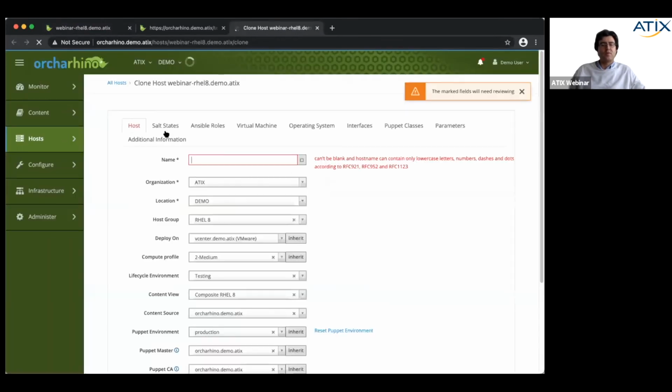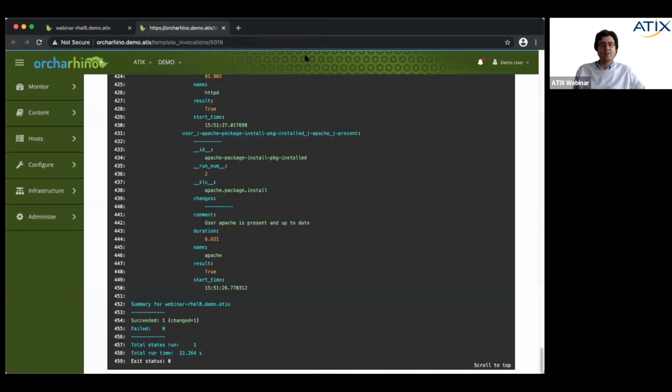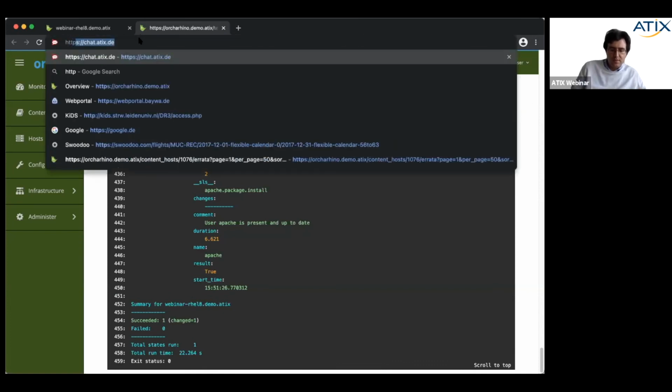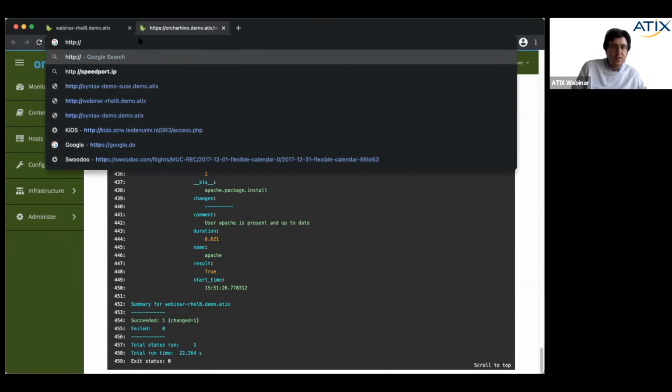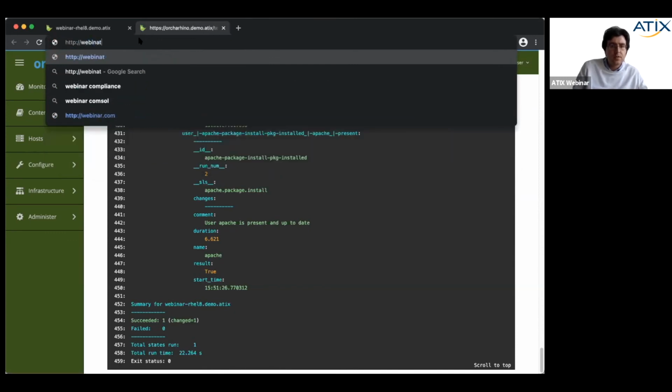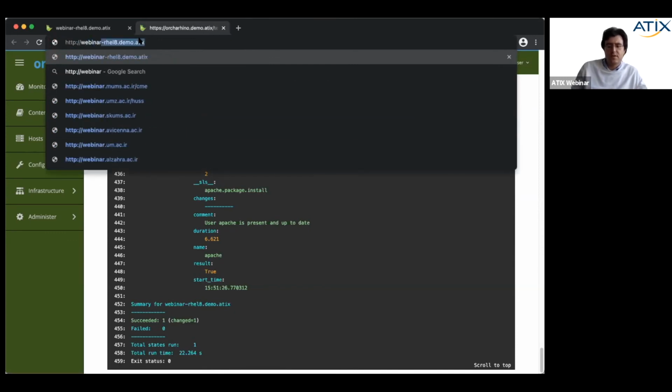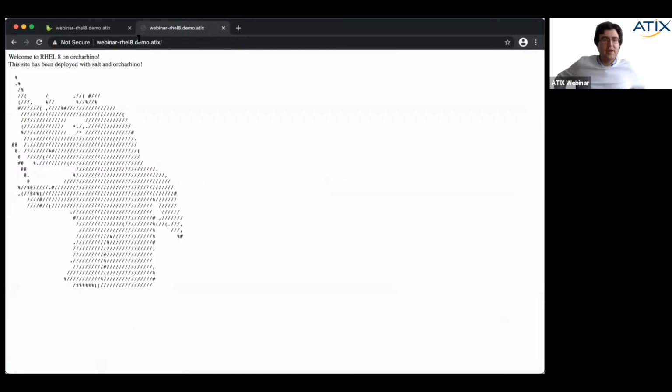We assign our name, and then everything else would be configured identically to the server which serves as a template. So we see here now, that has gone through, everything was successful. Now let's have a look at the web page. There it is. And this is the web page which has been rolled out now with SourceStack. So you see a nice orcharhino ASCII and a nice welcome message.